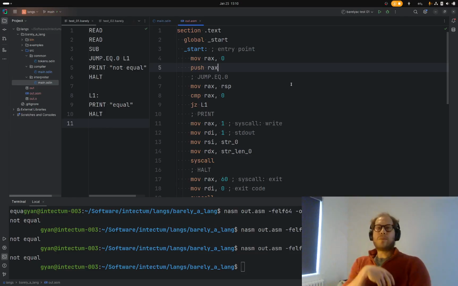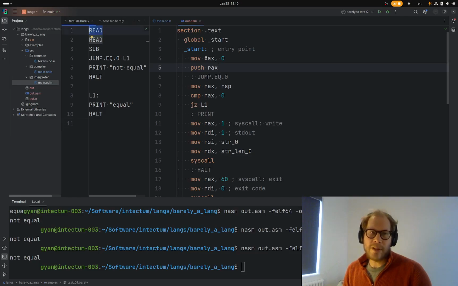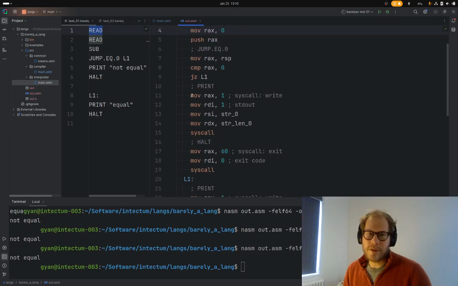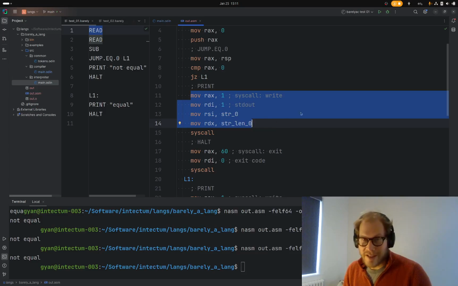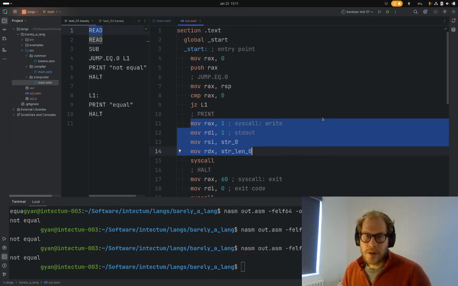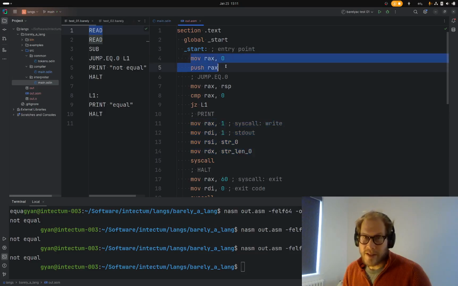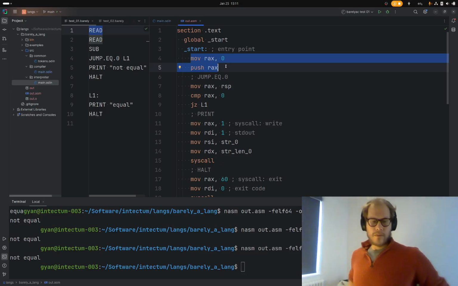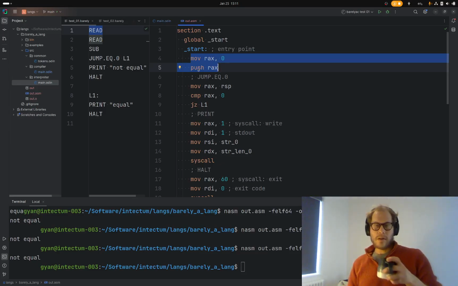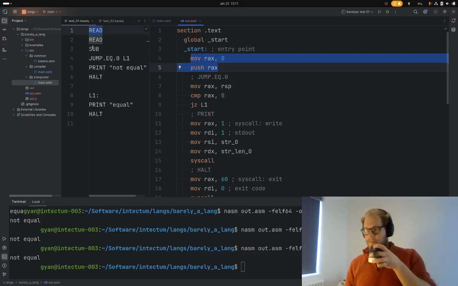I really do want to get this push working though, because then we can implement our reads, which is similar to this. We need to do a syscall, but it's a read syscall. Then what we read, we need to push it into the stack. That could be a bit of a tricky one actually. Then we need to sub.